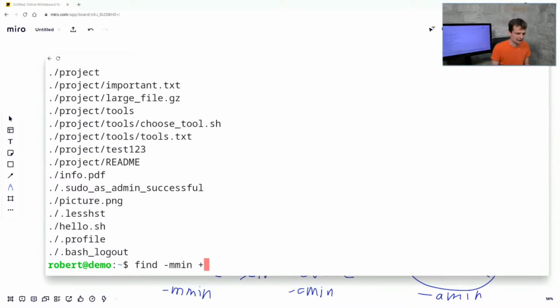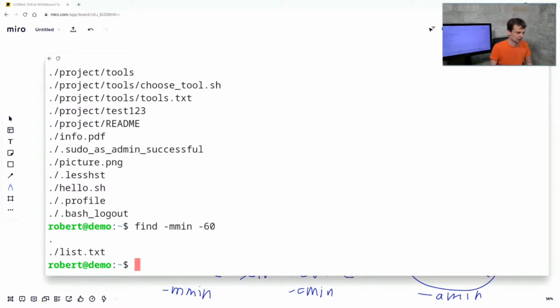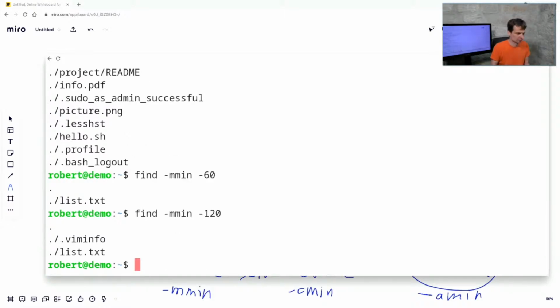Which files were modified within the last hour within the current directory? Again, list.txt. Within the last 2 hours, we have 3 entries. We have the directory itself, the current directory. We have the vim info file, and we have the list.txt. These are the only 3 files within the current directory and all its subdirectories modified within the last 2 hours.